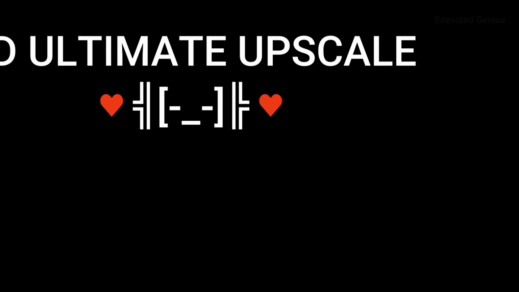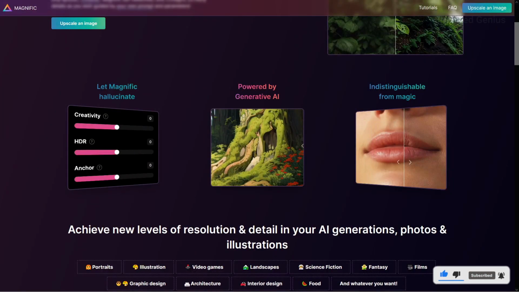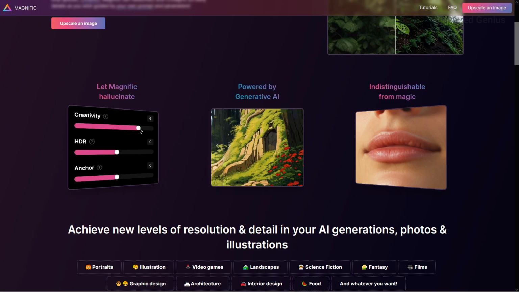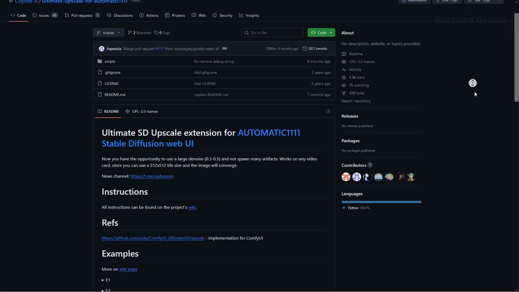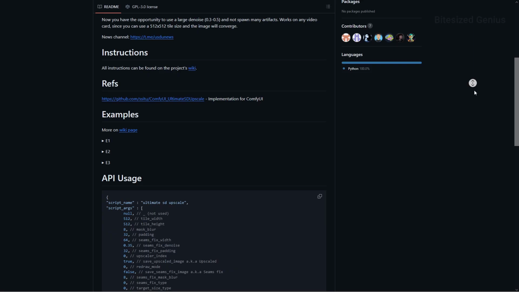Upscaling has become a popular topic with the release of various premium tools like Magnific, which allows you to take an image with a low amount of detail and then increase that detail, and in some cases, add details that weren't originally there. But there is a way to achieve similar results in Automatic 1 using an extension called Ultimate SD Upscale, which can be built directly into your workflow.